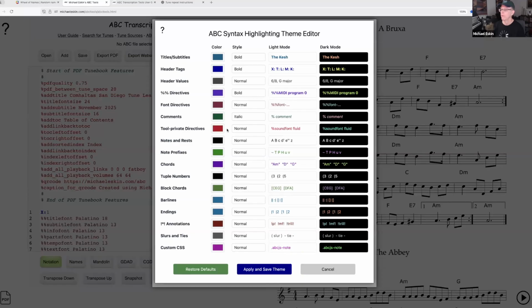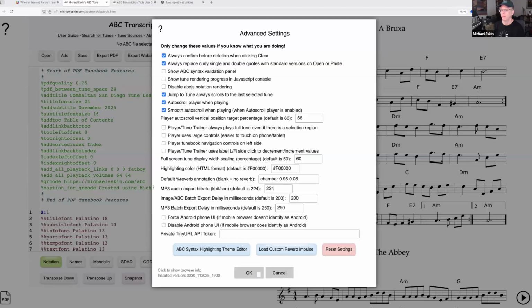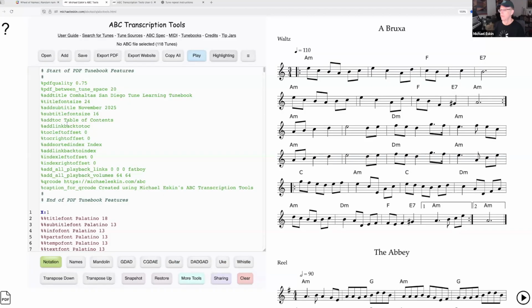So here's tool private directives. Right now they're red. This is what it would look like in the ABC. This is what it looks like in dark mode. And instead I could change that to a green color, let's say a bright green color. Close that window, and then I can say apply and save theme. And now you see these are now green.